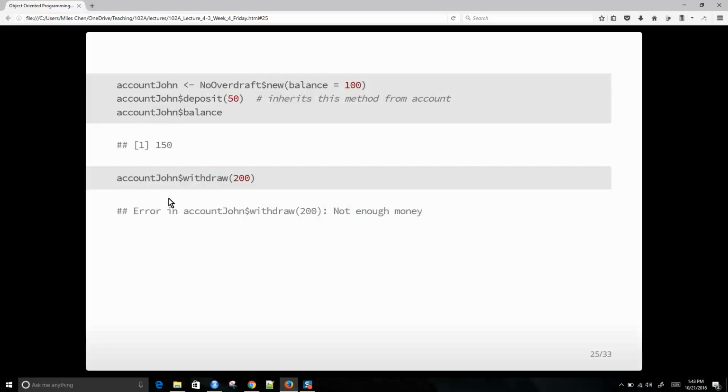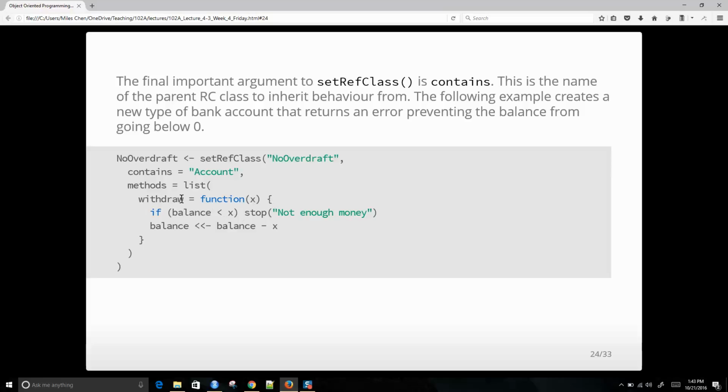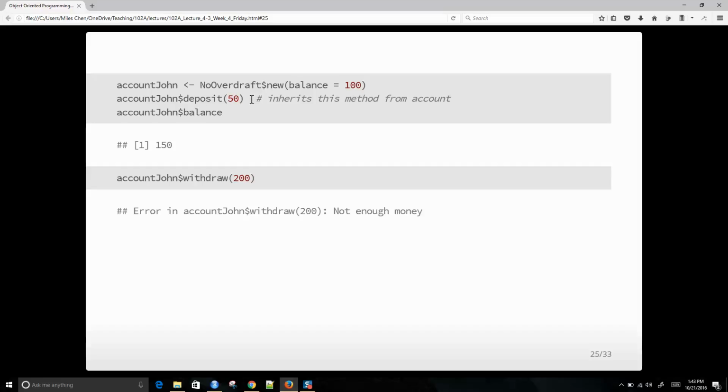Here we're going to create account John no overdraft as a new no overdraft object. We're going to give it $100. We can run the deposit method, even though we didn't define deposit in the methods here, because it has inherited everything from account, so this deposit method works. We can see that the balance is now 150. If I try to withdraw 200 from it, it's going to give us an error that says not enough money.